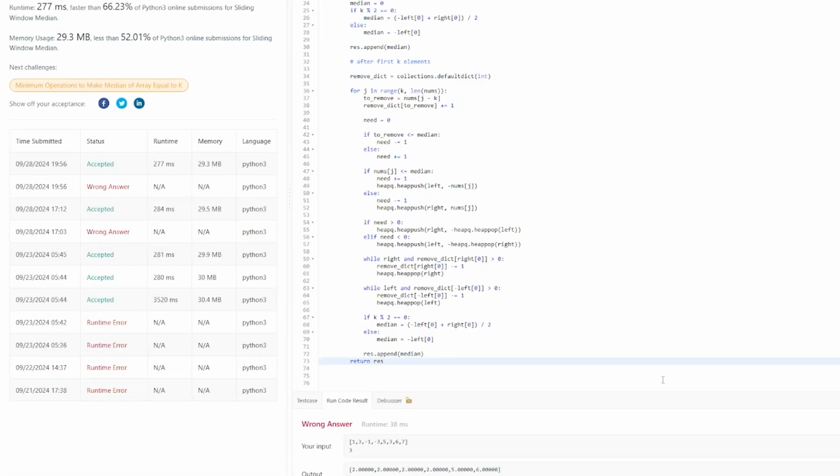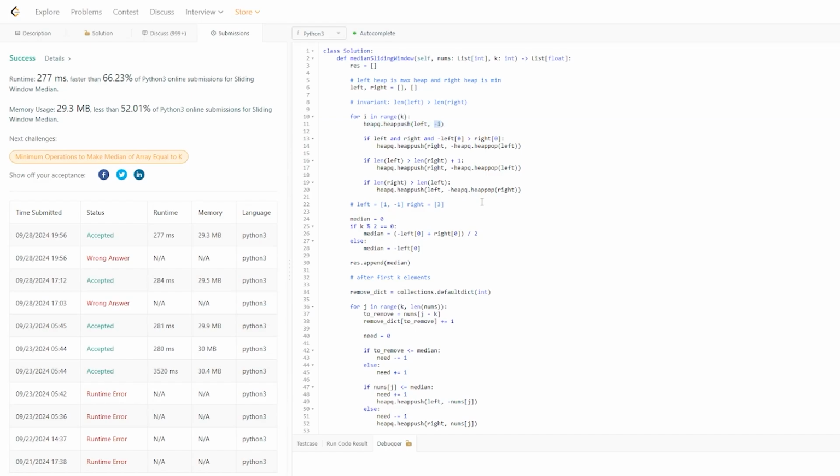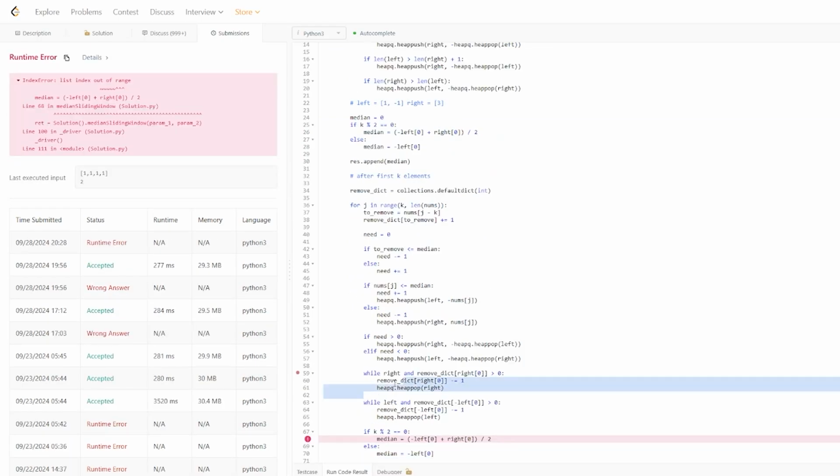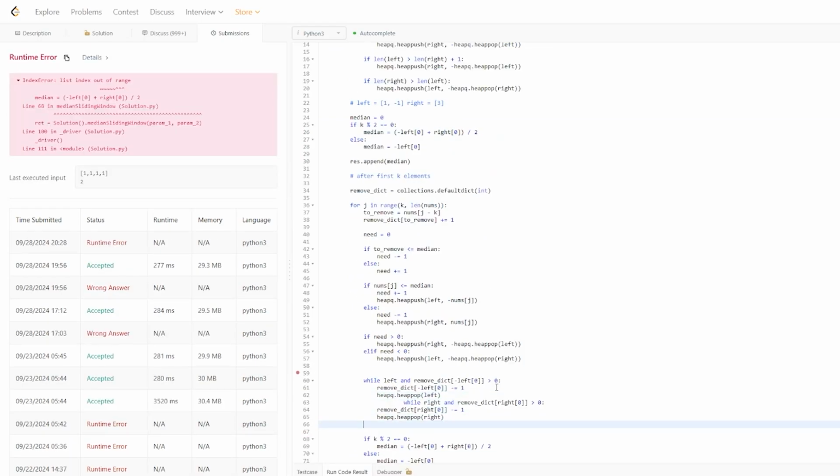Well, I'm getting the wrong answer here. So let's take a look. I made a little mistake here. This is obviously nums of i. I don't want to be pushing the indexes. Okay, so we move this over here.